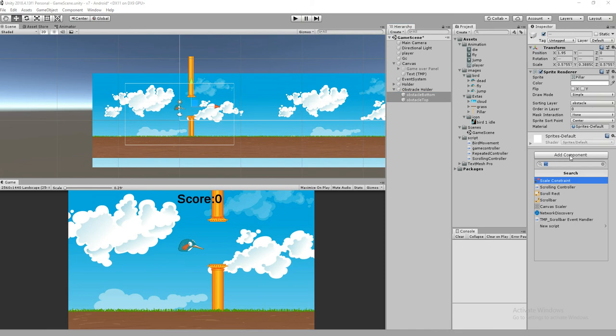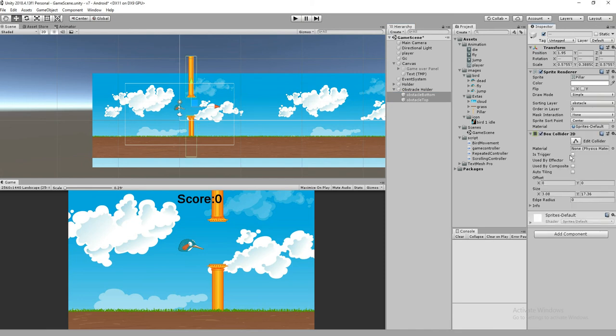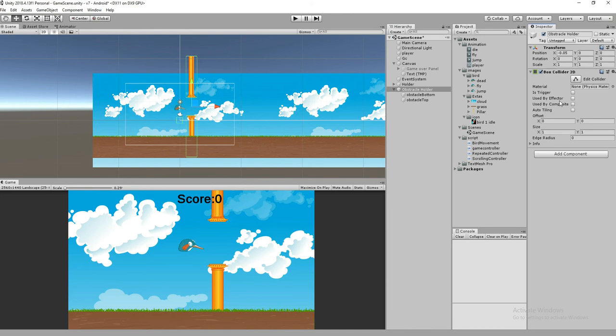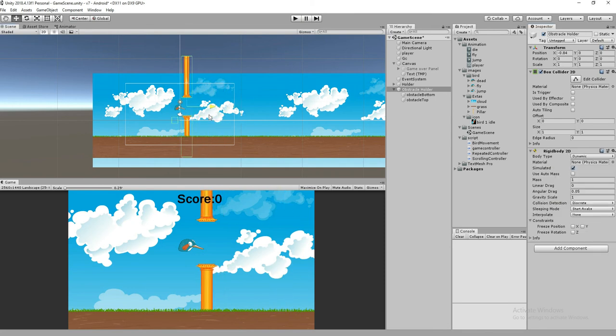For both obstacles, make sure that you have box collider 2D so that it won't get penetrated inside that object. So we added a box collider. Next, for the obstacle holder you want to add box collider 2D. Make sure that you also have rigid body 2D, because rigid body 2D is required since this object is moving.